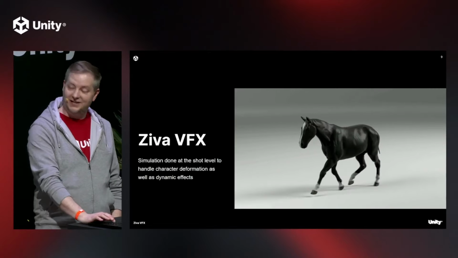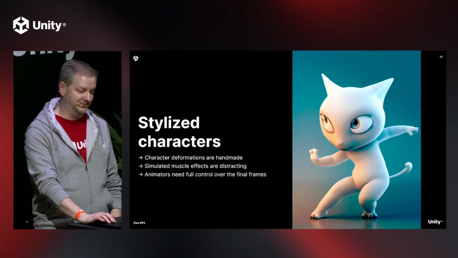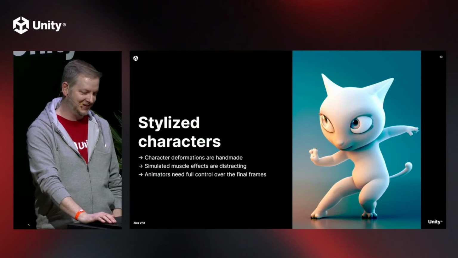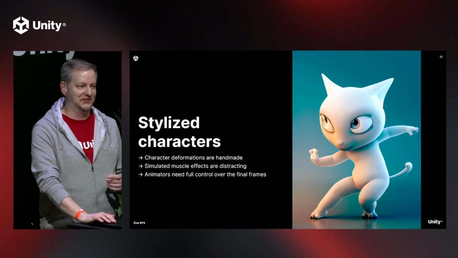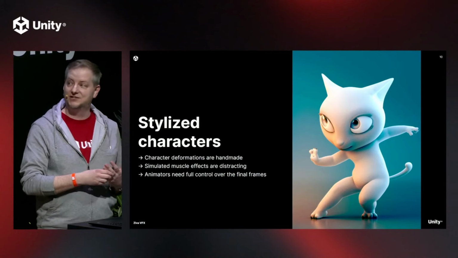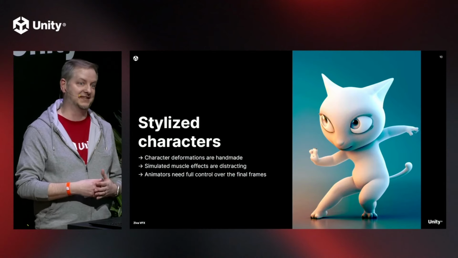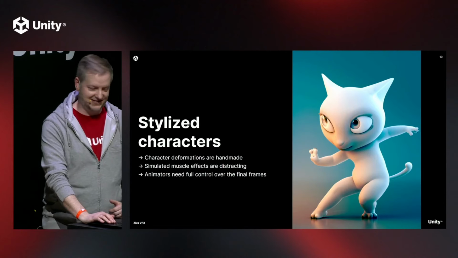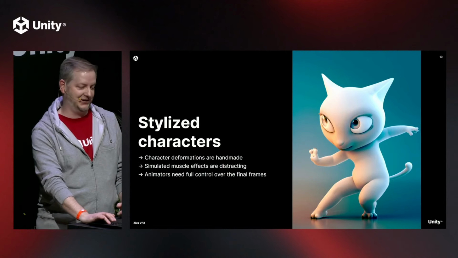So today, though, we're going to look at the opposite end of the spectrum with a stylized character and a stylized simulation build. With characters like these, those type of microforms and detailed muscle effects are usually seen as distracting, and they don't match the design language of the project. So what does it mean to apply simulation to a stylized character?